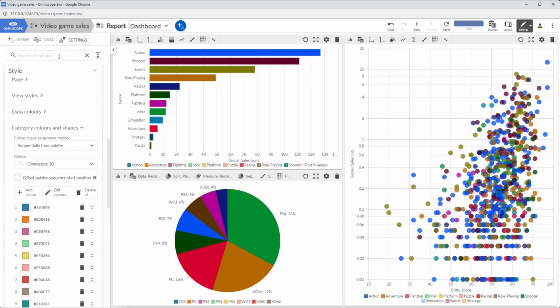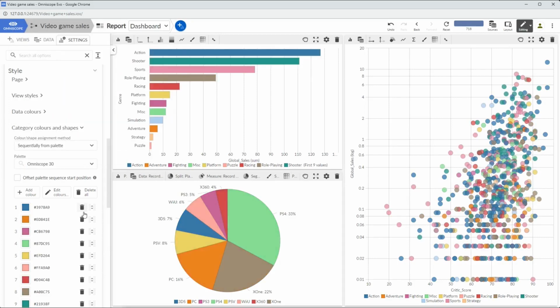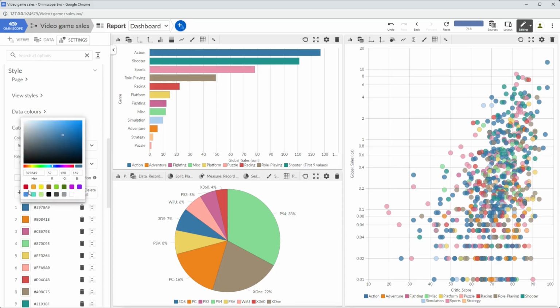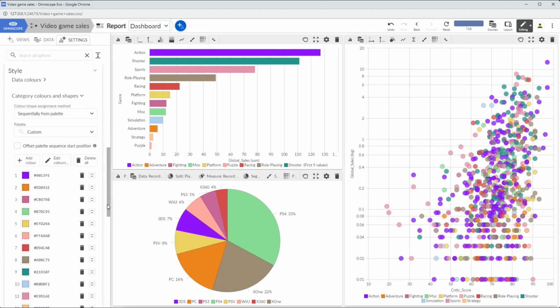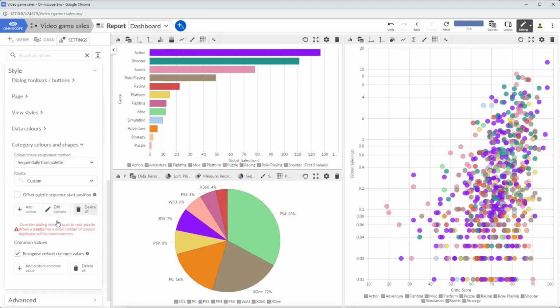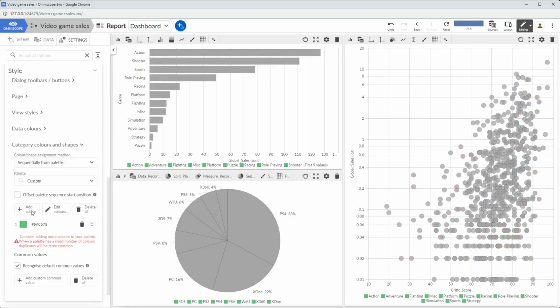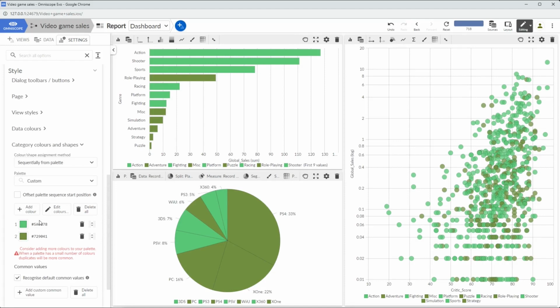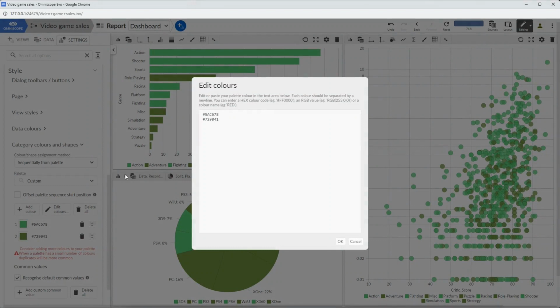If I like, I can define my own palette, so I can modify these. I can change the first palette color to be a purple, for example, or I can define a completely different set of colors. So I can delete all of these and add my palette colors that I want to use. And that can be quite time consuming. So we've tried to make it easier for you to do that with this edit colors option. So if you click this, you can now paste in your colors palette that you want to use.